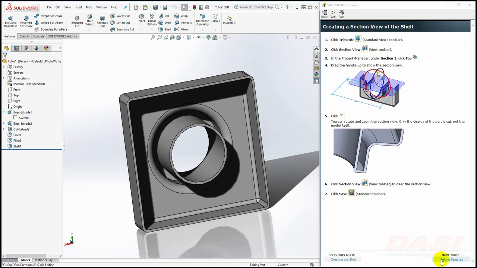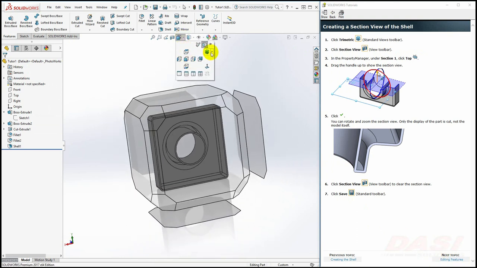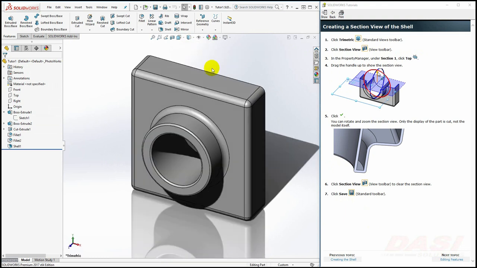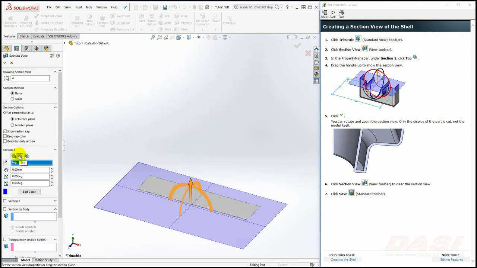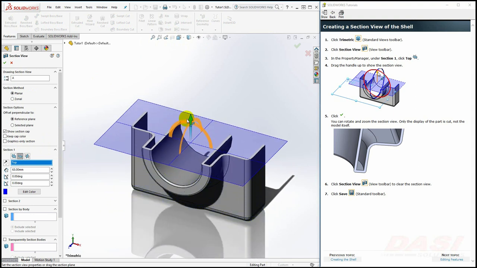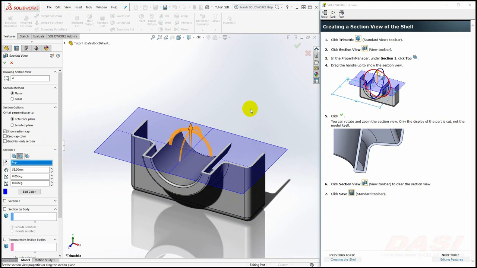Next, we'll take a closer look at this shell thickness by changing to a section view. First, select Trimetric. Next, we'll click on Section View and select the top plane. Drag the arrow upward, maybe about here, and then click OK.